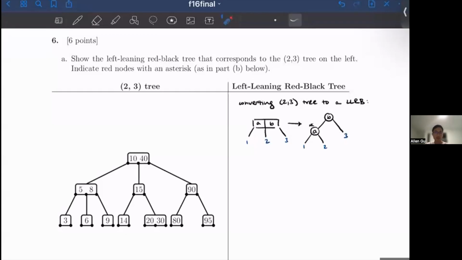Right, so this is going to cover question 6 on the fall 2016 final. And the question asks us to show the left-leaning red-black tree that corresponds to the 2-3 tree on the left. And it tells us to indicate red nodes with an asterisk.